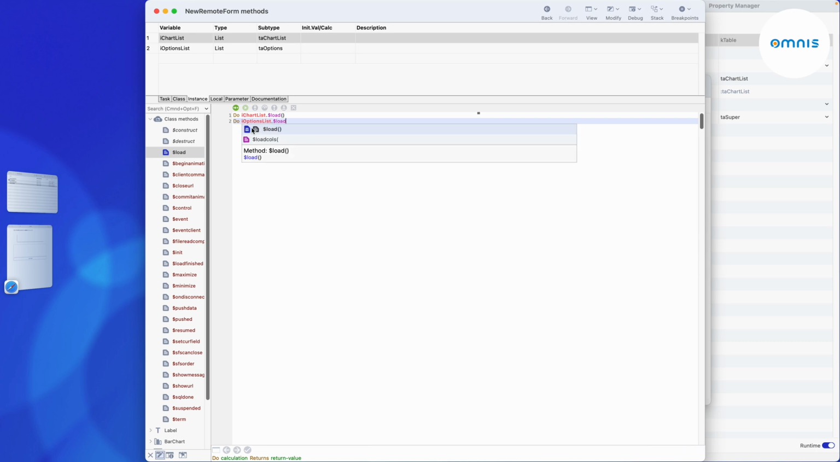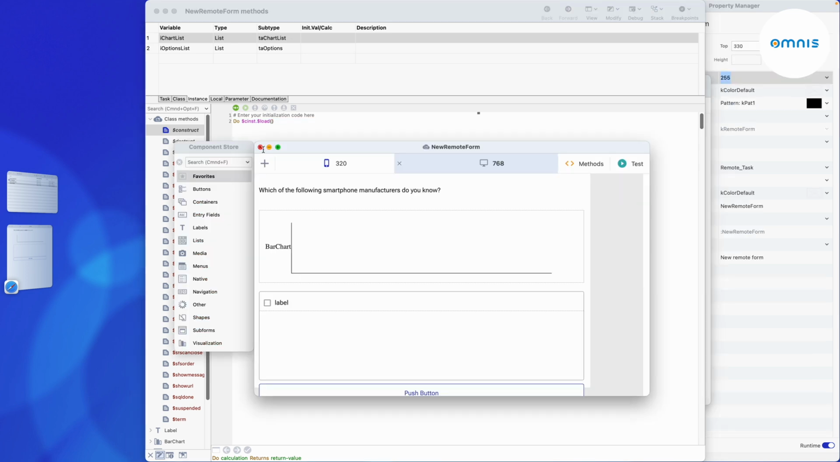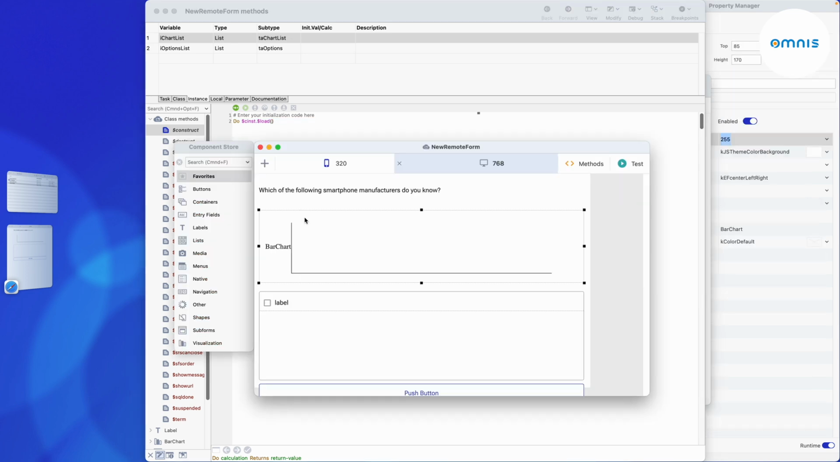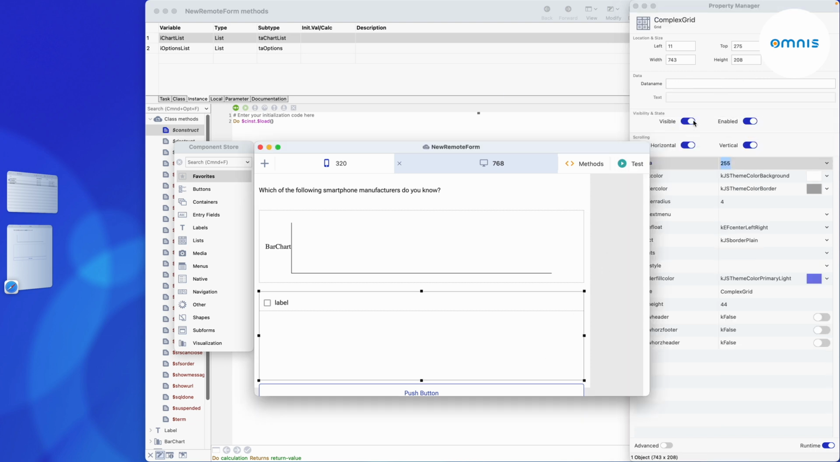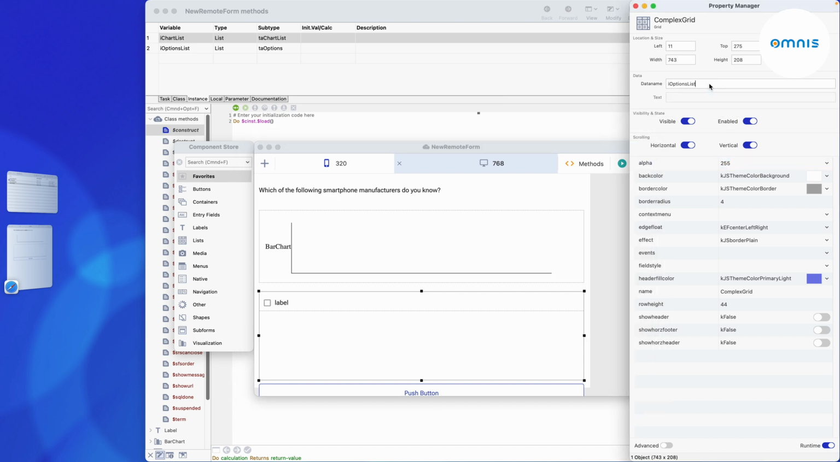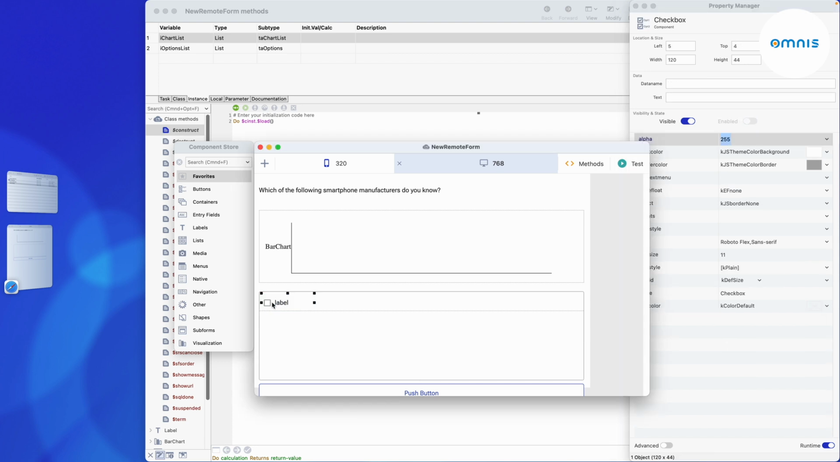To make sure the data are loaded when the form is opened, I trigger this $load from the dollar construct. And I link the components to the lists so that the data can be seen in the form. To do this, I enter the iChart list here in the data name of the bar chart and the iOptions list here in the complex grid. In addition, I now link the components in the complex grid to the corresponding columns.